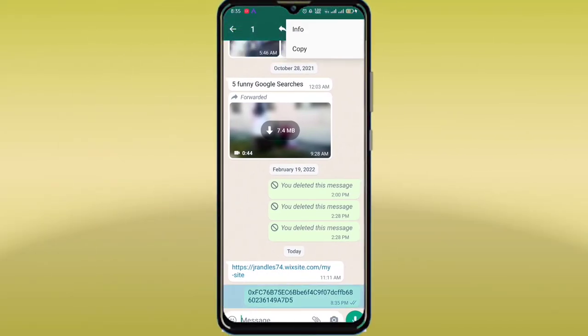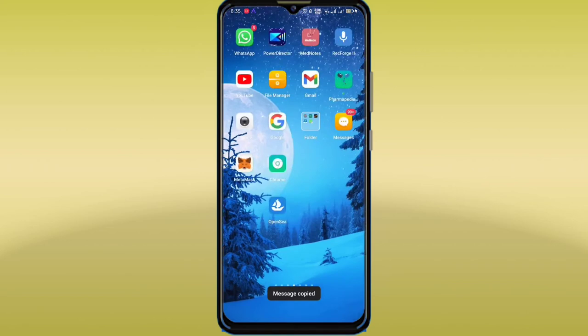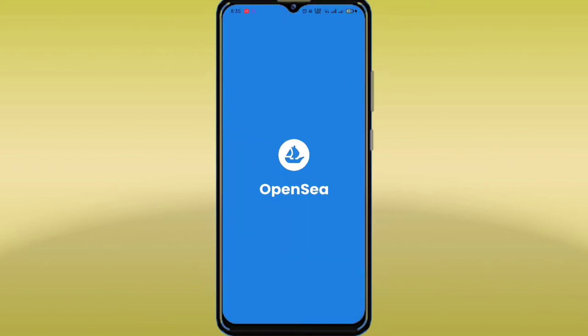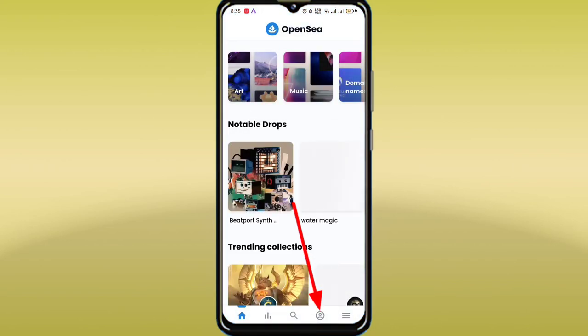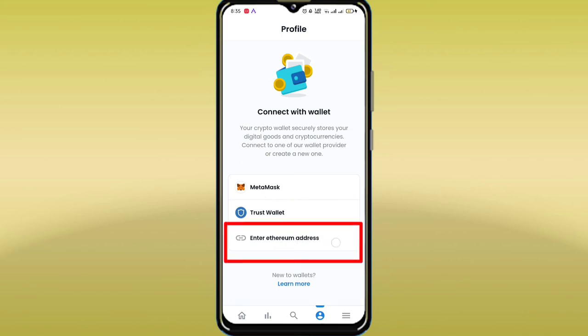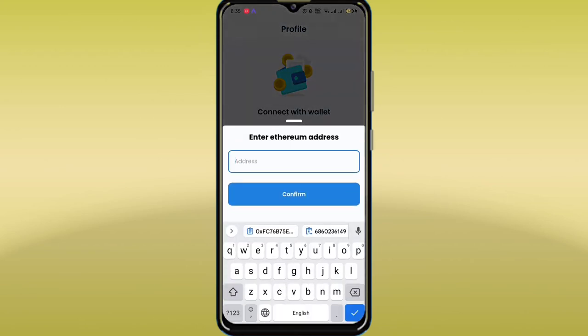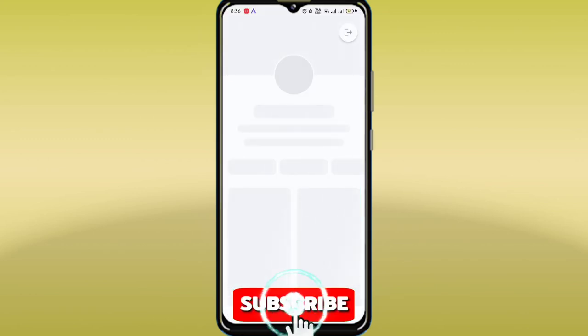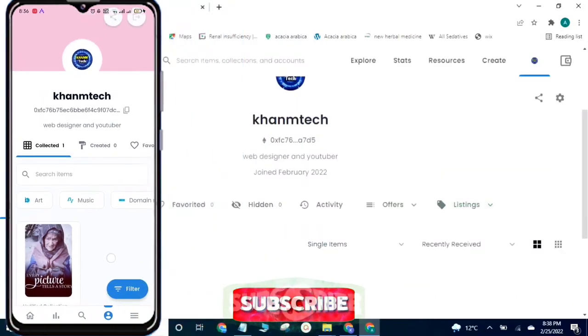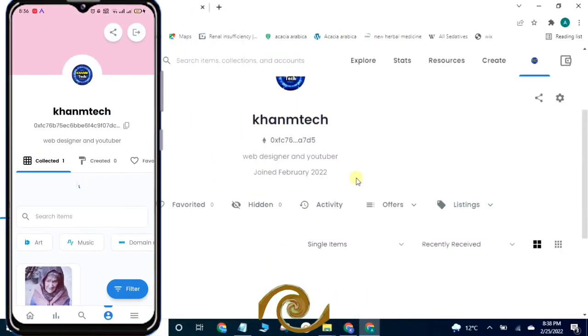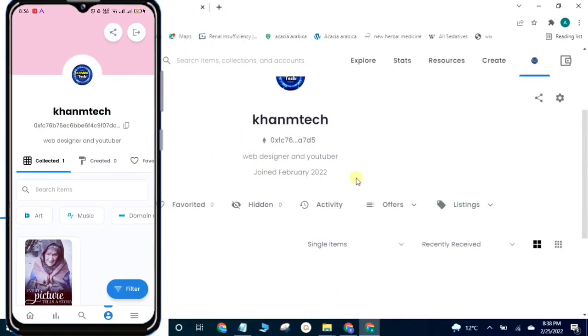Now copy this. Open OpenSea, then click the profile option. Click enter Ethereum address. Now paste the address here. Now you can see we have successfully logged in the OpenSea account in mobile.